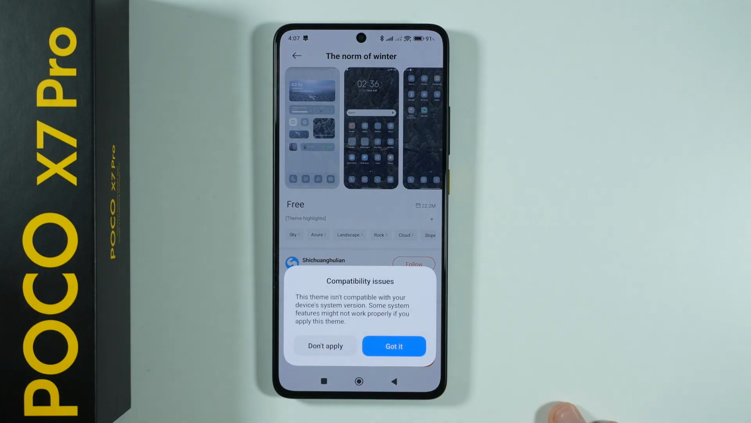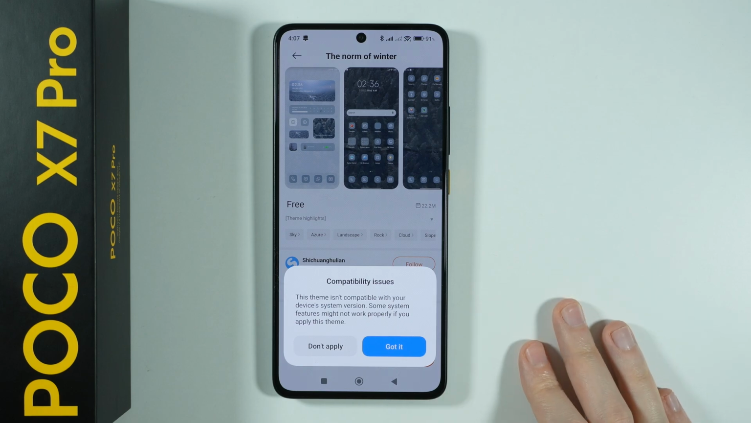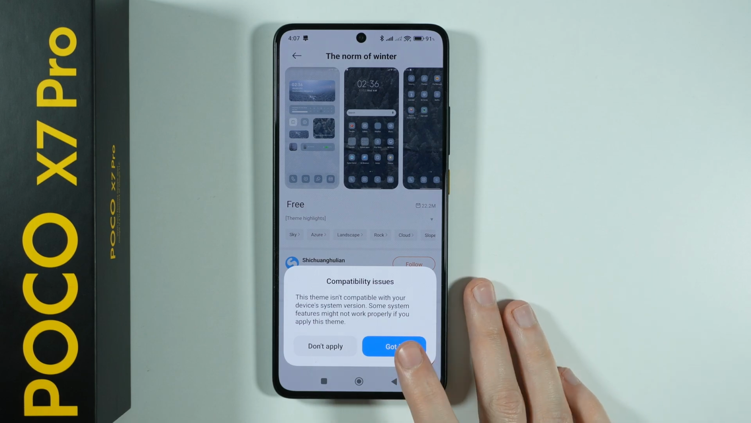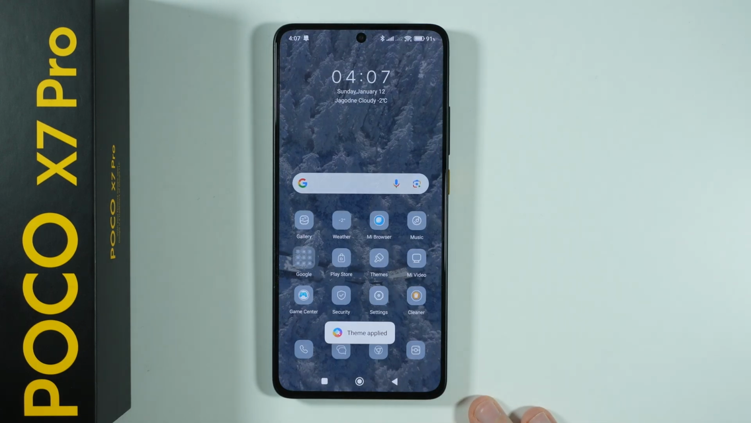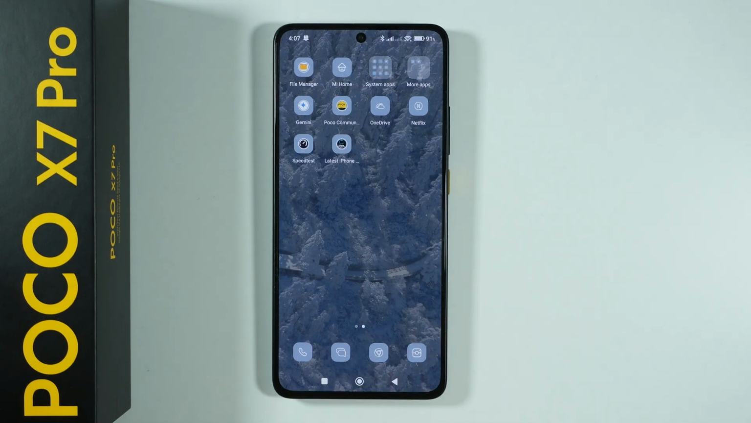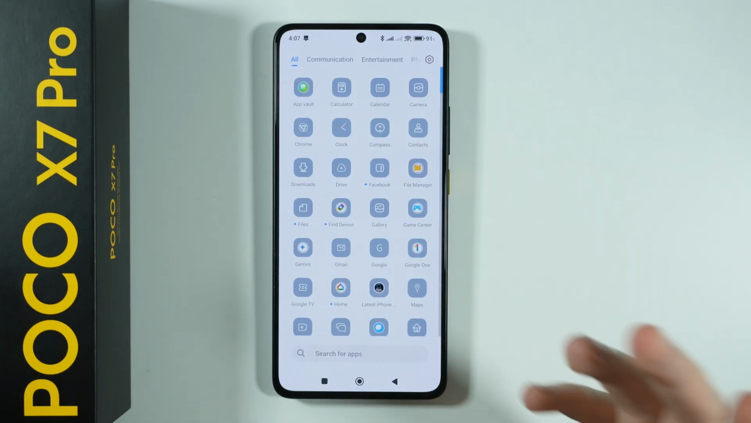So let's press apply. Unfortunately, there seems to be compatibility issues with this one, but we can still press got it in order to apply it nevertheless. And let's see how it looks like. There we go. Our theme is now changed. And that's pretty much it.